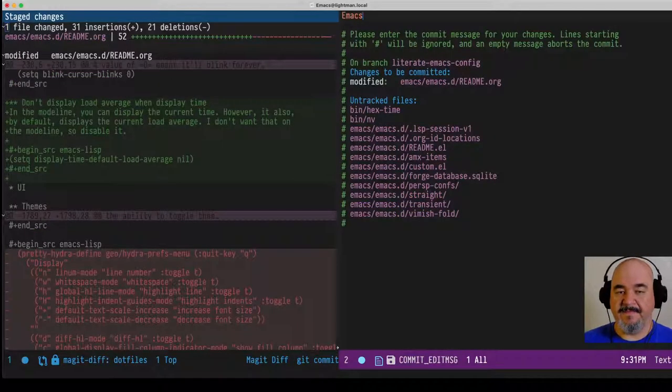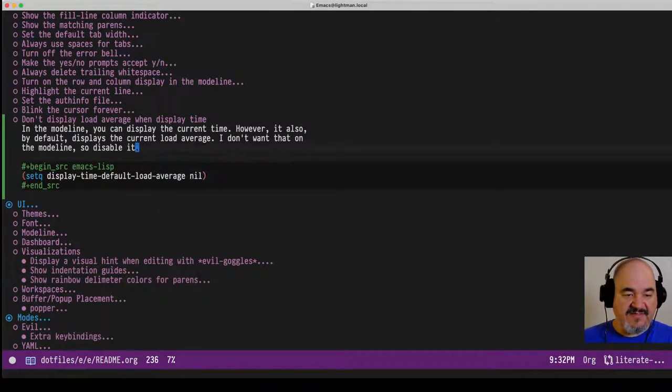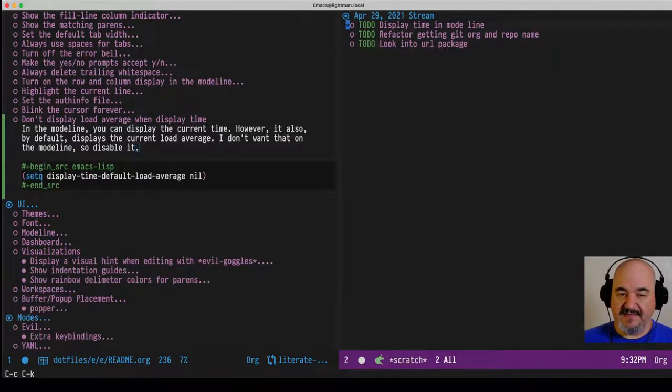So Emacs: allow showing time in mode line. Cool. Perfect. So if we go back to our scratch buffer, that is done. Doom. There we go. Display time in mode line. Done.